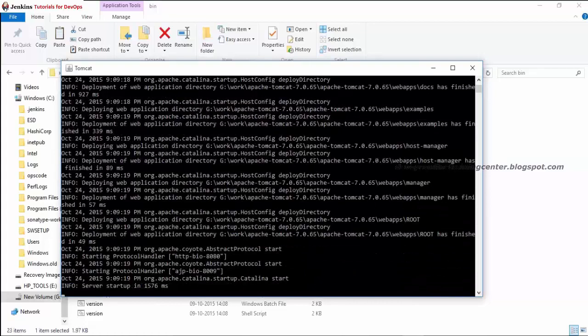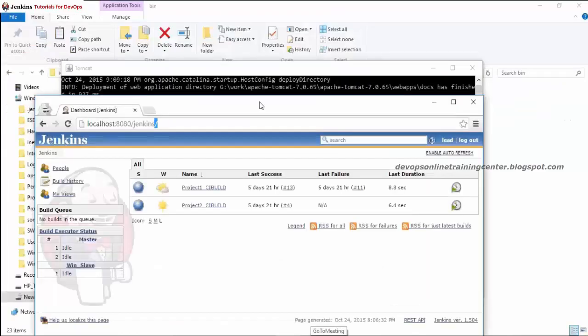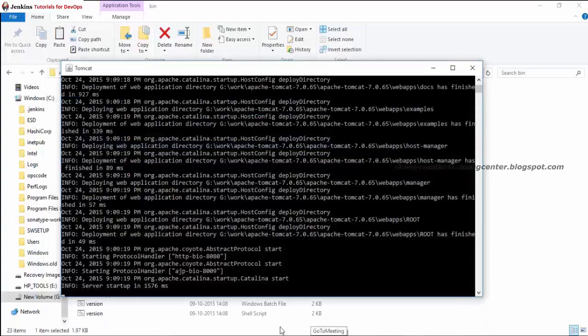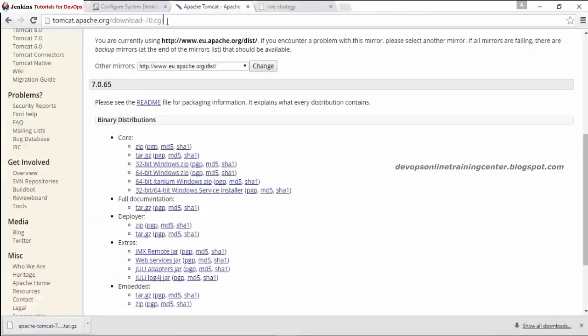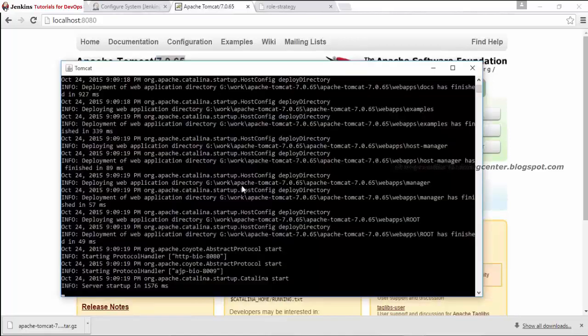If you really want to cross check, go to your browser, localhost 80. That's it. Your Tomcat is up and running, which is 7.0.65. That's what you downloaded. Right now, your Tomcat is running. This is one way of running. The earlier installation was Windows installed, and it is running in the background. Now you just minimize this.